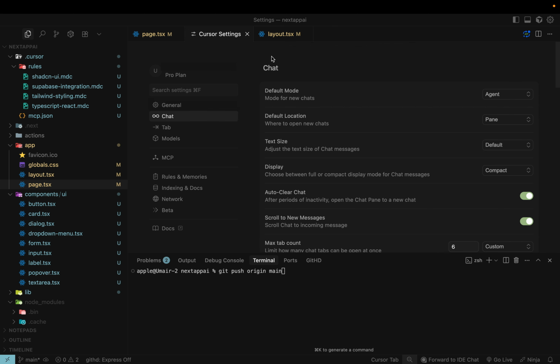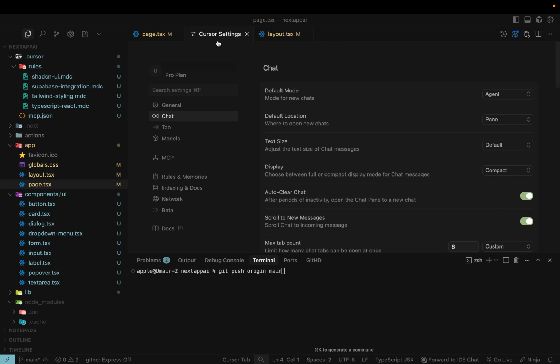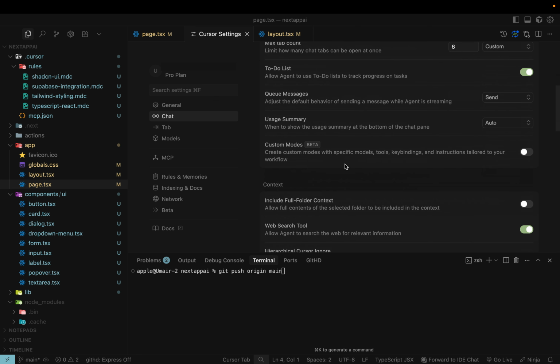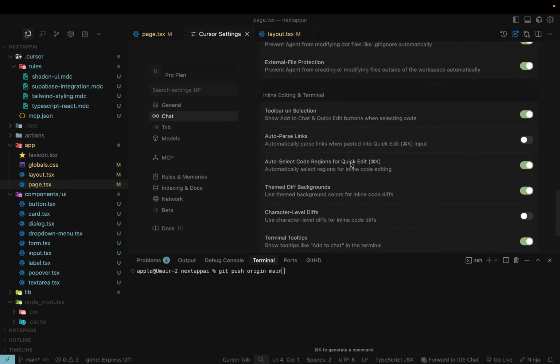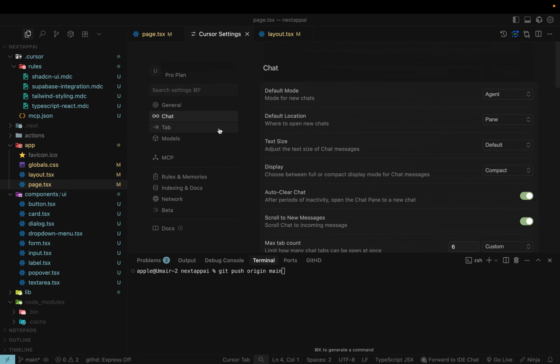The chat that we show over here, or can have on the sidebar, has different settings options according to our preferences. We can set the default mode to agent or default mode to ask. I set default mode to agent according to my preference. Then default location, text size, display, and all these things. This is not something which I need to go through. I would like you guys to go through these according to your preferences and update these.